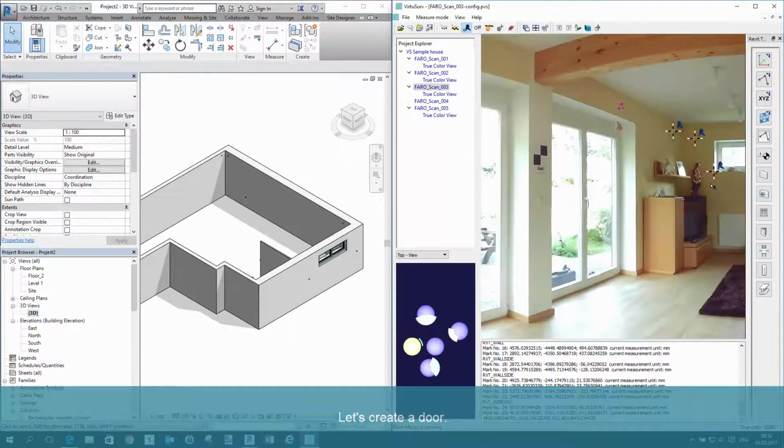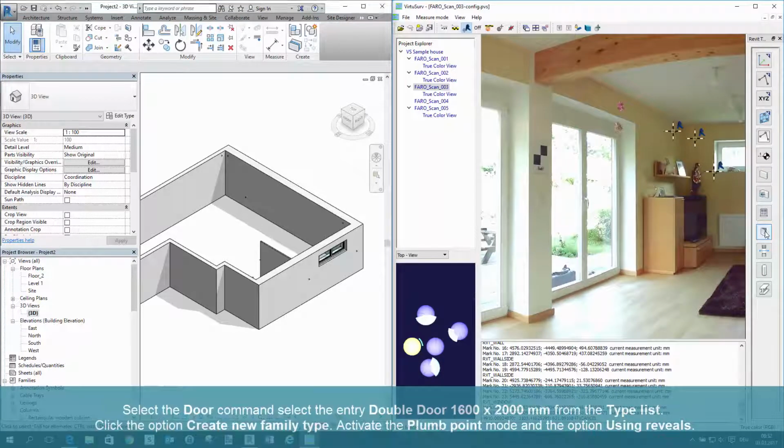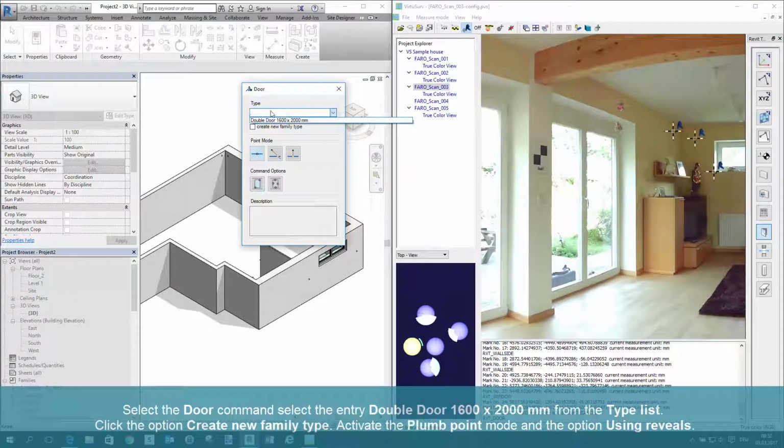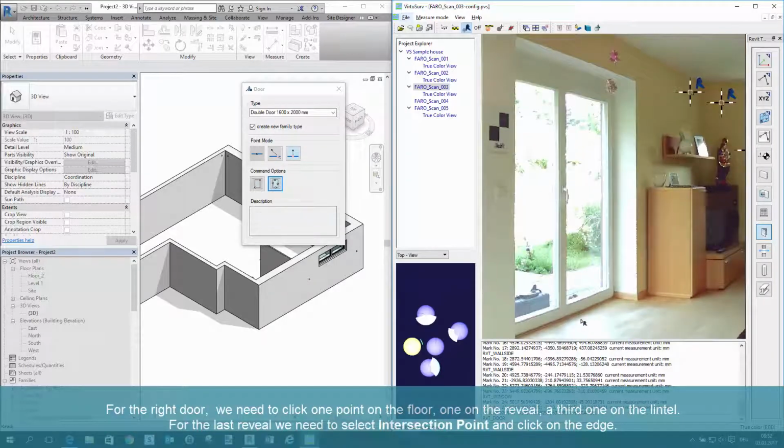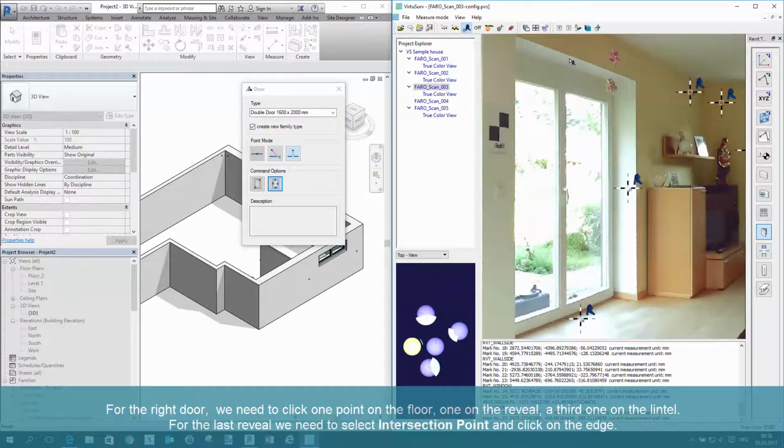Let's create a door. Select the Door command. Select the Entry Double Door 1600 by 2000 mm from the type list. Click the option Create New Family Type. Activate the plumb point mode and the option Using Reveals. For the right door, we need to click 1 point on the floor, 1 on the reveal, and a third one on the lintel. For the last reveal, we need to select Intersection Point and click the edge.